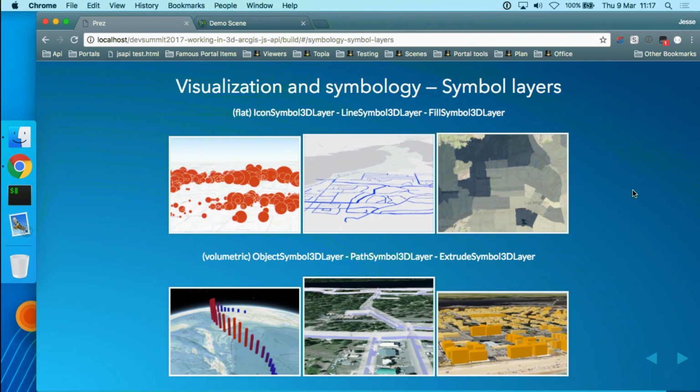So for the visualization, we make a distinction between what we call flat symbology and volumetric symbology. The flat symbology that you see here on the top is things like the icon symbol 3D layer, the line symbol 3D layer, and the fill symbol 3D layer. And these are visualizations where, like it says, the representation is flat. So it's not exactly like in 2D, unless you drape it, then it's more or less the same.